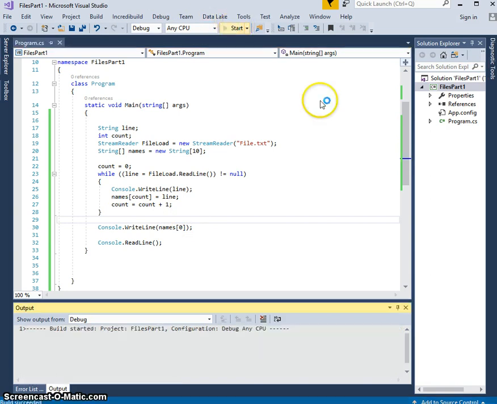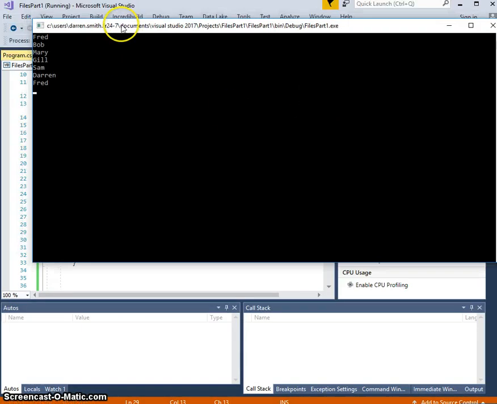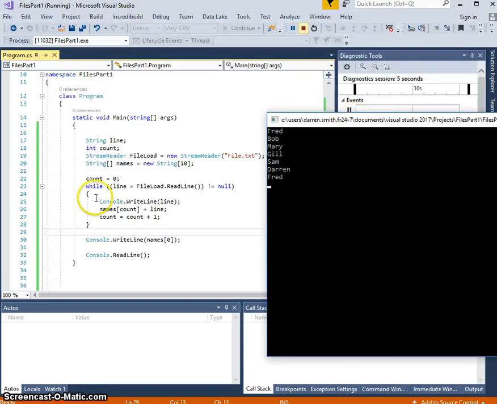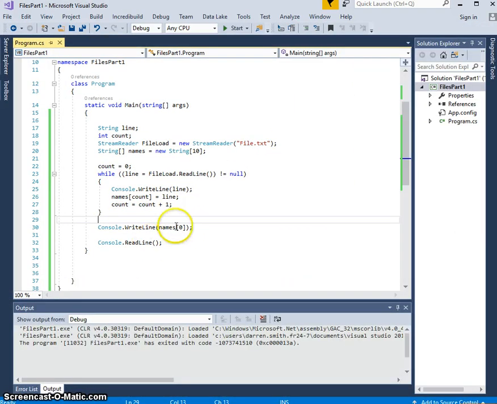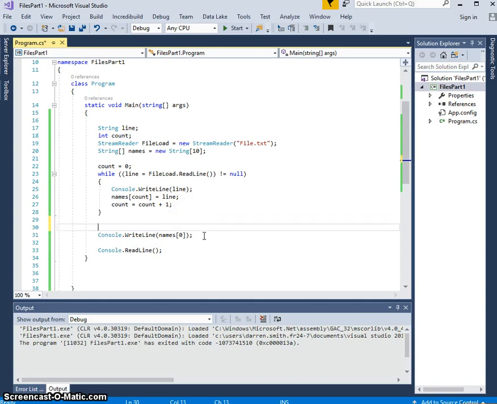Okay, so if we run this now, it's output them all as the console write line, which it's just doing there. It has loaded them all into an array, and you can see there it's output the array in position 0, which is where we started, which was named Fred. We can alter this to have obviously a for loop.